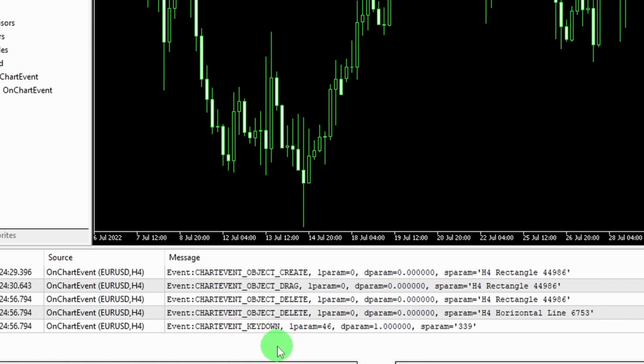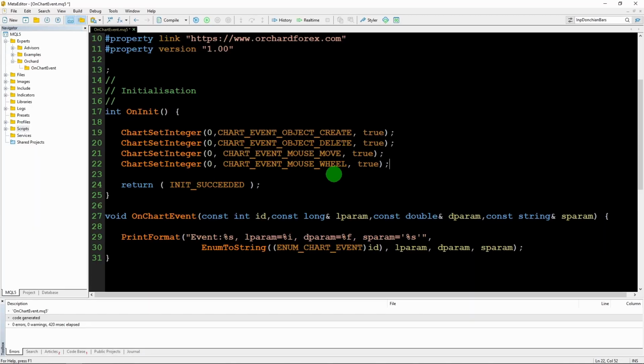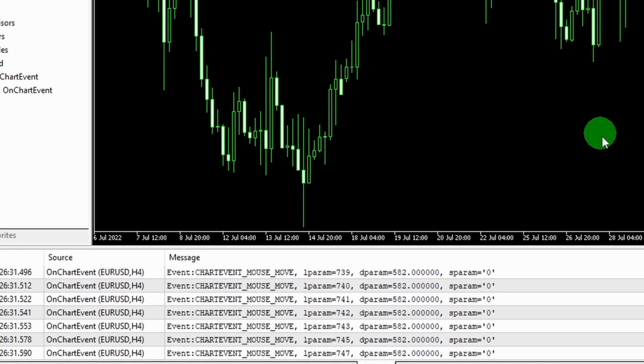I'll go back to the code because there are 2 more events that I also need to turn on before you can see them. Now those 2 events are mouse move and mouse wheel. So I'm just going to turn those on. I'll do a very quick demonstration of mouse move because that will show every time I'm moving the mouse around the screen. So I'm going to demonstrate and then turn it off again. And you can see here I'm getting mouse move just by moving the cursor around the screen.